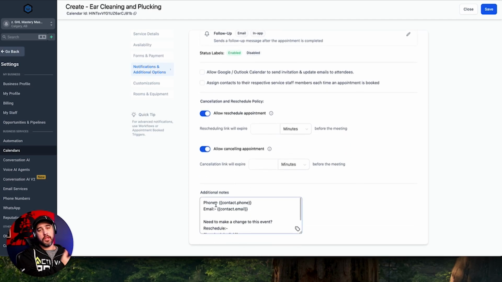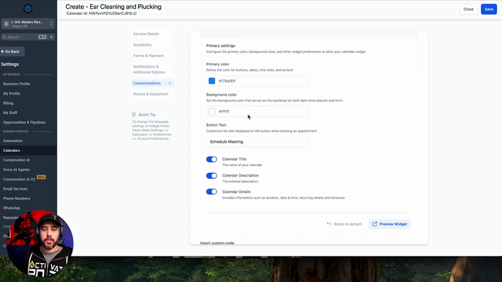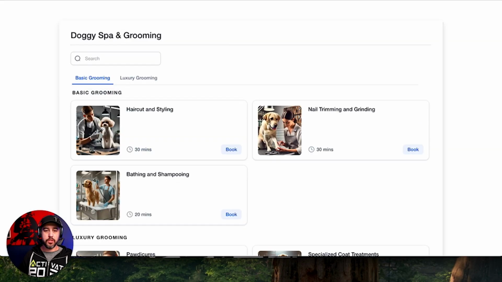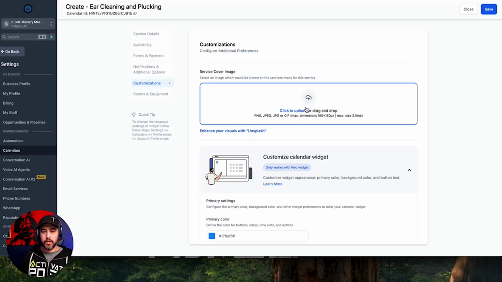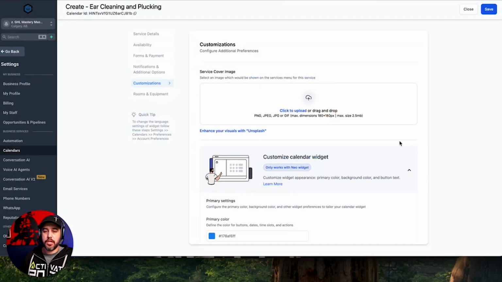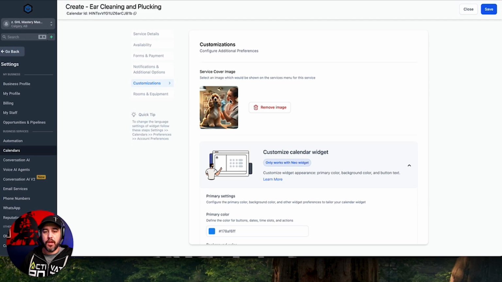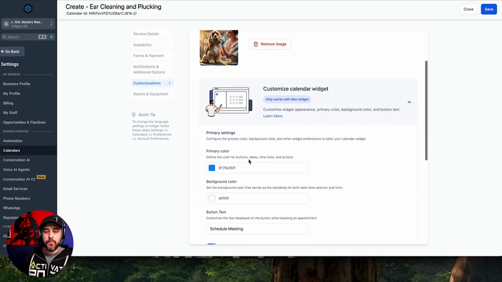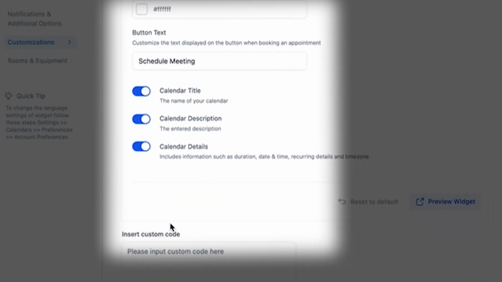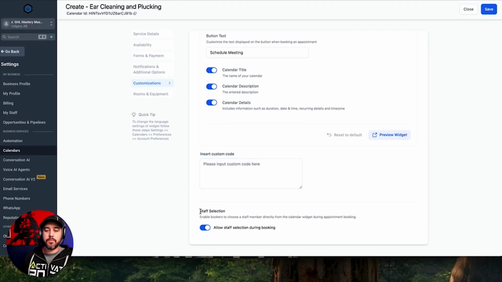Now, this is where things get a little different. So we're going to go into customizations, and the first thing that we're going to do is add an image, and that image is going to be what shows up here. I find that square images work best, and that's what they tell us to do. So I've already created a couple of random images using ChatGPT here, so we're just going to throw them in here, and we've now got an image right here. You can change the color and the layout, and you can show what you're going to display on that specific calendar. You can insert your custom code, and then the last part here is the staff selection. Do you want them to be allowed to pick which staff they want to do this particular job?